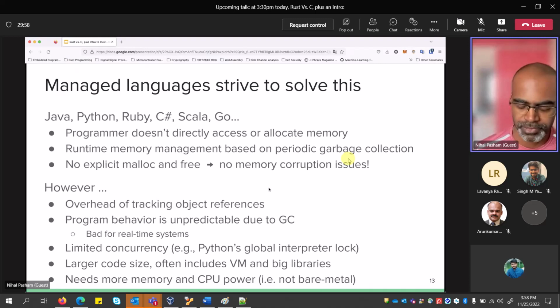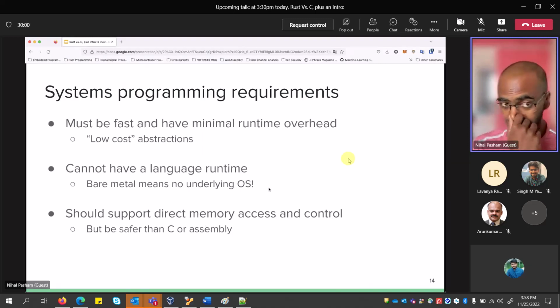Or rather embedded systems. Now, for systems programming, what is an ideal programming language? What's a good programming language for systems programming? What are the requirements first? It must be fast. It must specifically have a very minimal runtime overhead. That means there should be nothing like a garbage collector, etc.